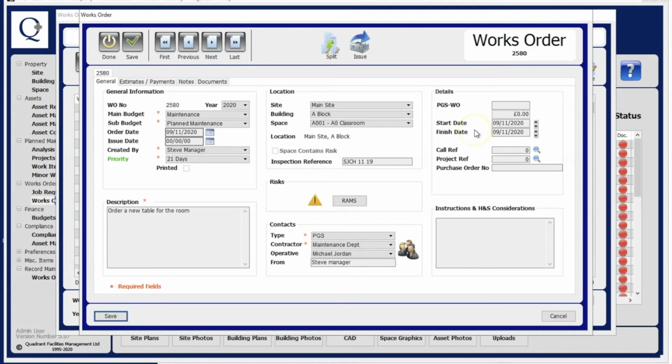The start date and finish date will automatically fill when the works order has been completed. Should this works order be associated with a job request or a project, these two fields here, call ref and project ref, will be populated with the ID numbers of the related jobs and projects. If you have a specific purchase order number to enter, you can enter it in this bottom field. So now we're going to enter the estimates and payments for this work order, which is in the next tab.